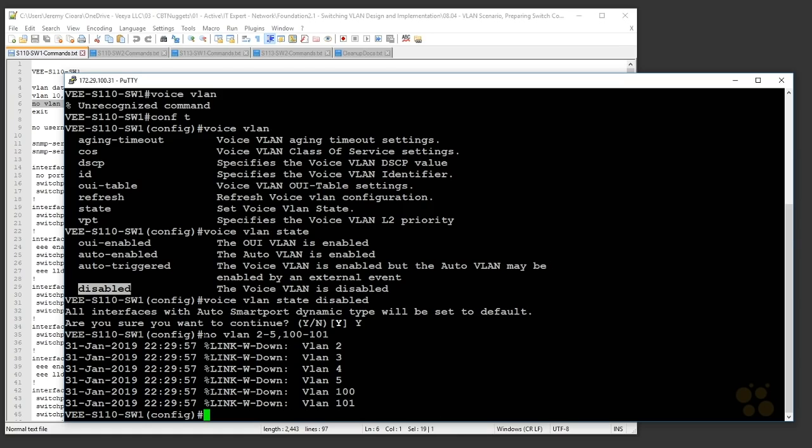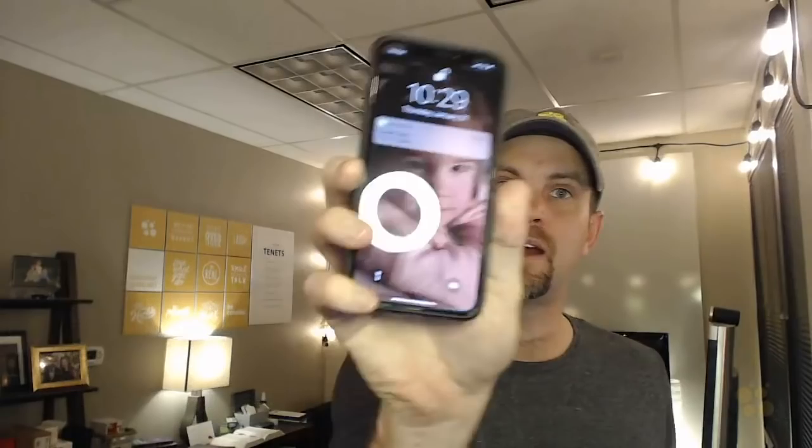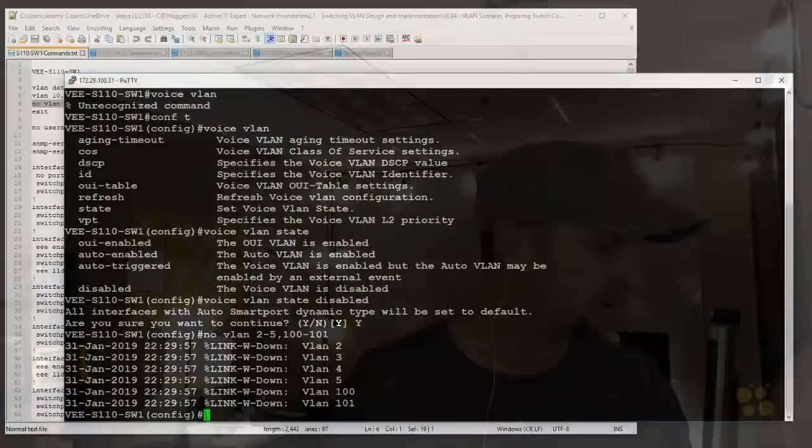And right now it is 10:29 in the evening. As a matter of fact, my wife is texting right there. How's it going? Pretty good. So that's down. Good. Okay.